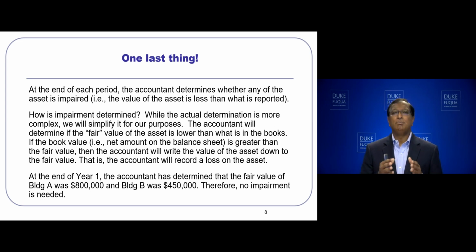That is, if the book value, that's the amount on the balance sheet, is greater than the fair value, then the accountant will write down the value of the asset in the books down to the fair value. In other words, the accountant will record a loss on the asset.